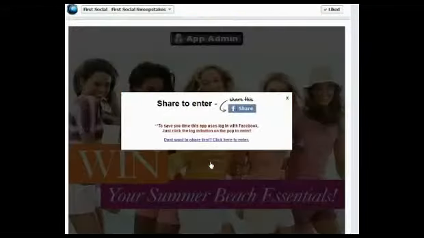Now, if they click that, they're given the option to share it. And if they do share it, that takes them directly to the entry and they enter. And in order to comply with Facebook's terms of service, we also have the option for them to skip the share process. We're not allowed to force them to share in order to enter.